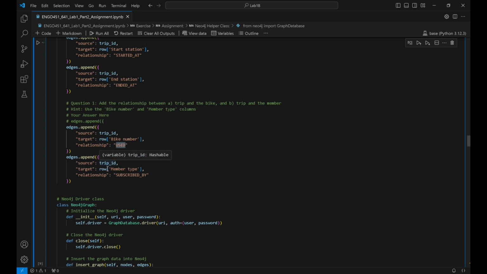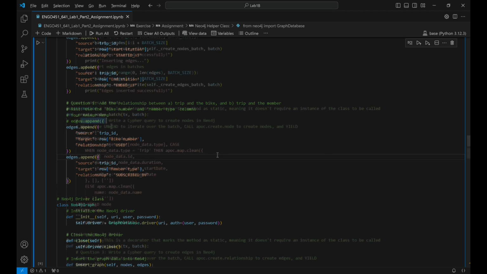Next, I add another relationship between the trip and the member type, represented by the row's member type, using the edges.append function again. This relationship is labeled as SUBSCRIBED_BY, meaning the trip is associated with a specific member type. These two relationships are essential for capturing how each trip is connected to both the bike and the member in the graph database, which will help us perform future queries and analysis.